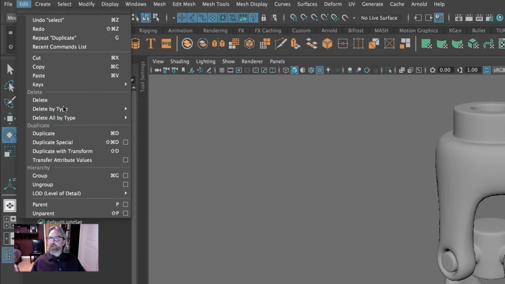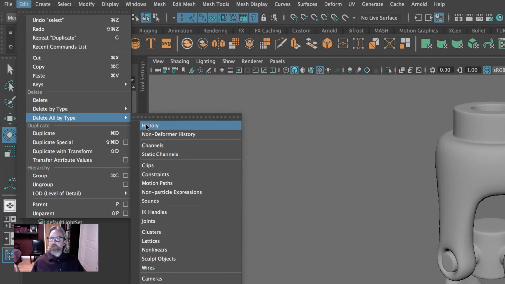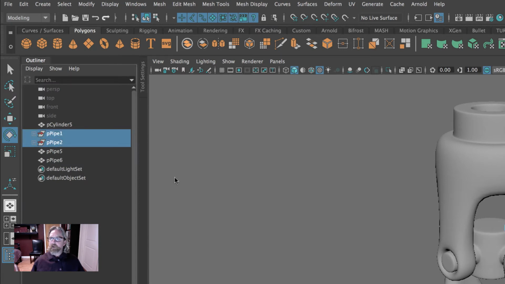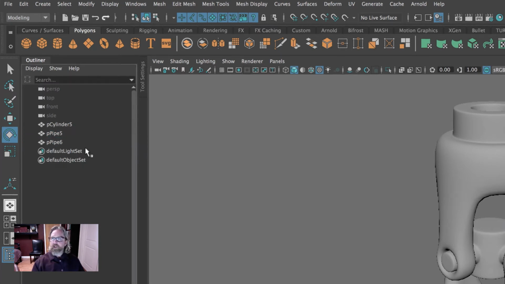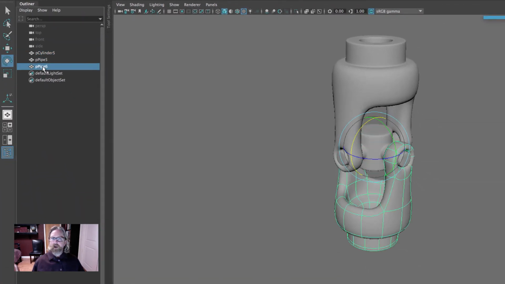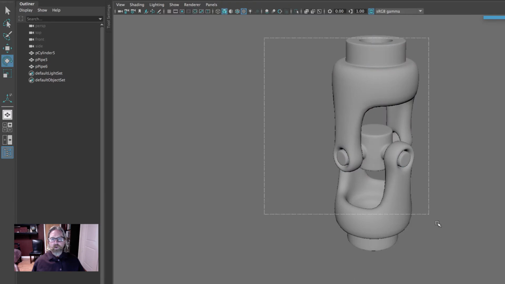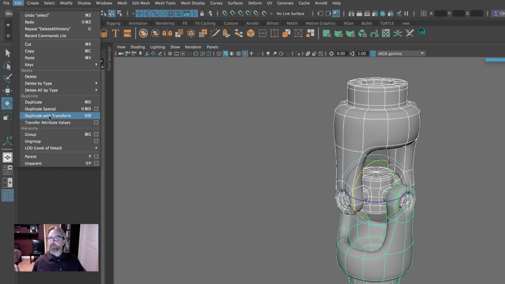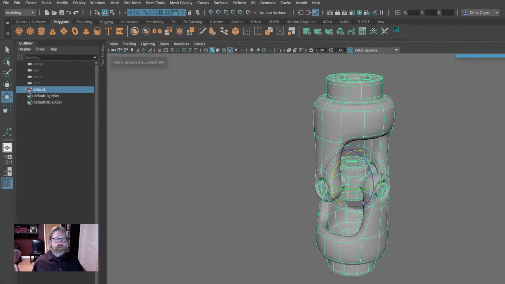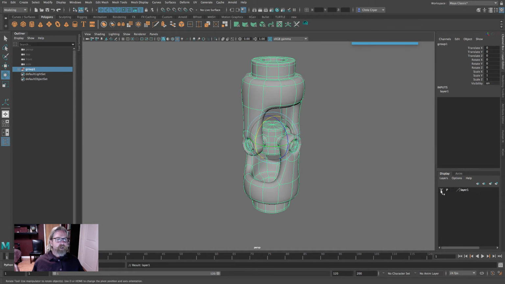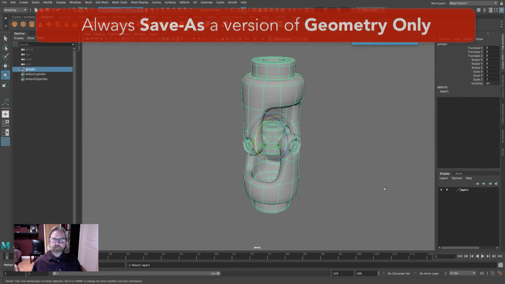We'll come and we'll delete all of our history. Edit, delete all by type history. And that means that we can delete those two pipe transform nodes. And we're just left with our cylinder and our two pipes. Now we'll grab those three items and we'll group them. We're grouping them in this case because we'll need to scale to our existing modeling pieces. And if you've begun to rig, we need to scale to an existing rig. So we'll group those, and we'll also put it on a layer over here, and we can hide that away. So save to this point, and in this final section, we'll reintegrate this into our existing rig.